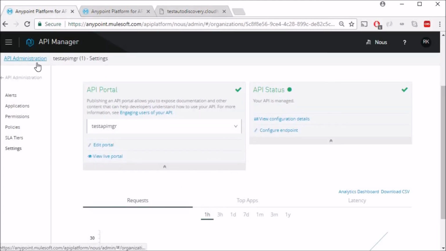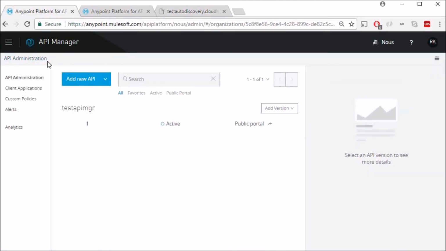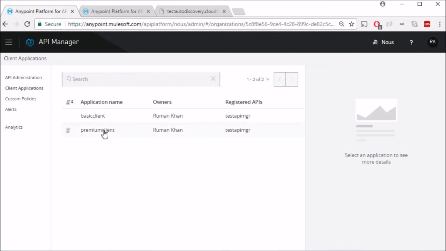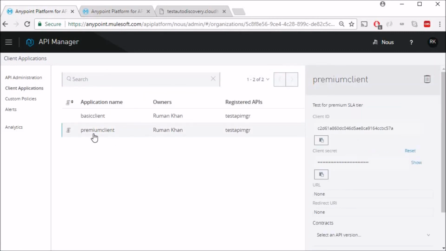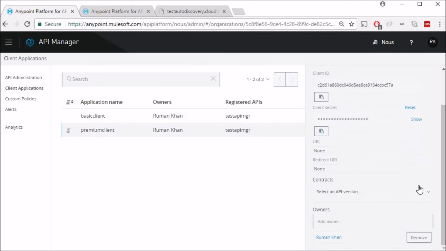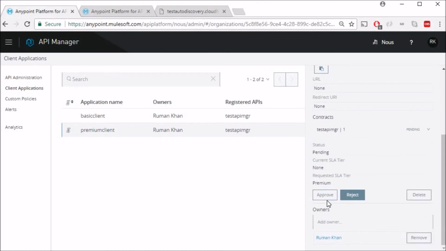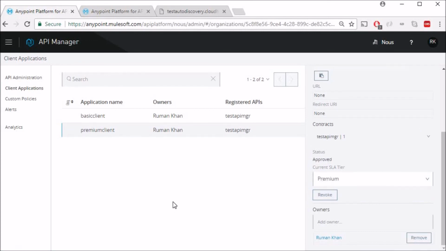So in order to approve this particular client, I will have to go back to the API manager. Let's go back here to the API administration page and click on client applications. And inside, select the premium client. This is where your client applications are shown. And then select contract, select the API version. And here you can see options to approve, reject, or delete. So let me just approve this particular client.